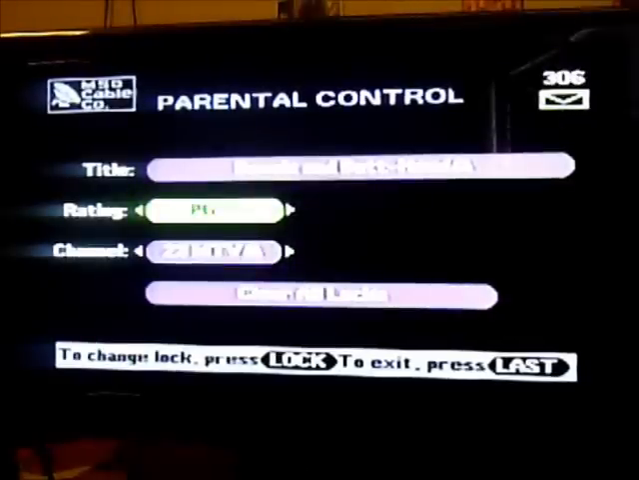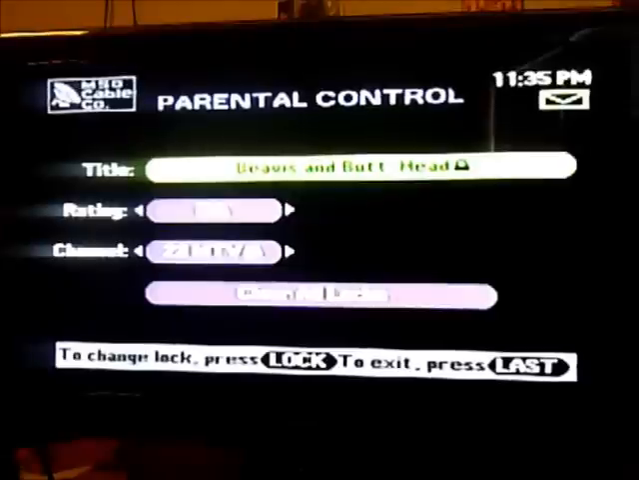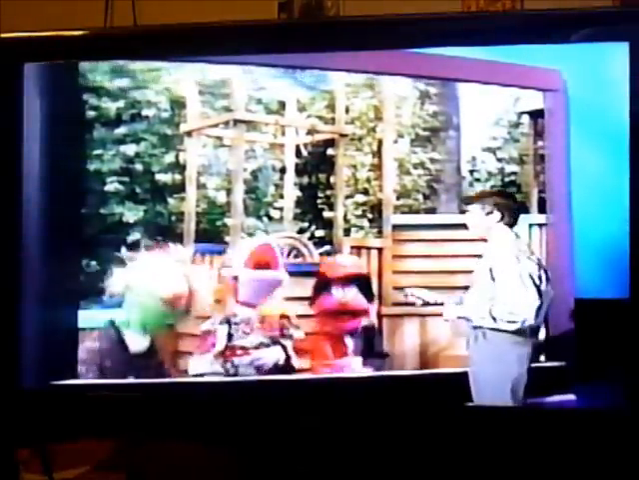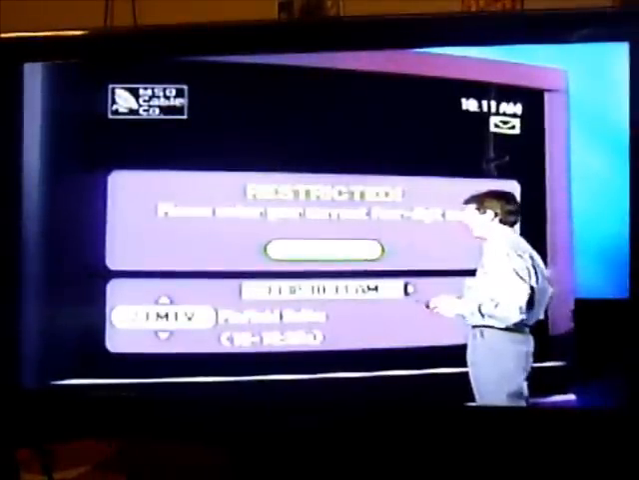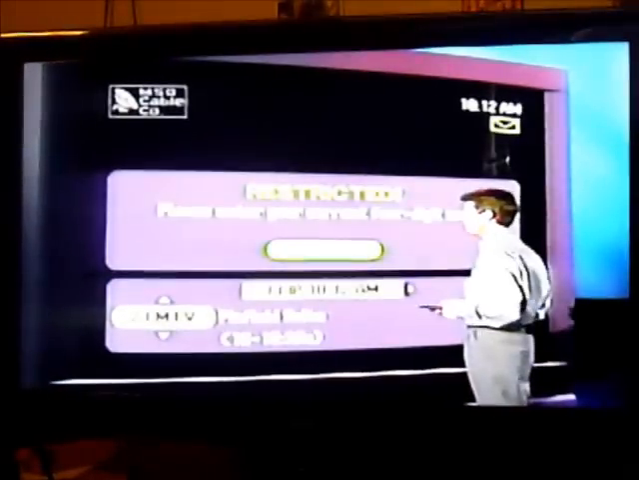I can also set locks on ratings. I'll put a lock on everything rated R. Or I can get specific and lock out a title. In this case, I've locked out the title Beavis and Butthead, so no matter what time or what channel this program comes on, it'll be locked out. To show you what a lock looks like, I'll tune to MTV where I've locked out a channel. See, we bring up a restricted screen. As soon as I enter the code, it's freed up. Now, if I flip off the lock channel and then come back, it's still locked.